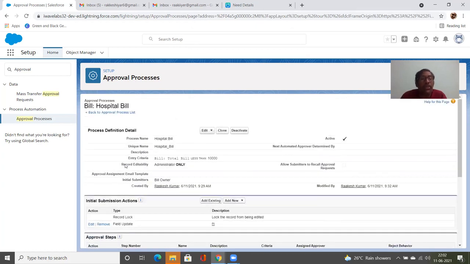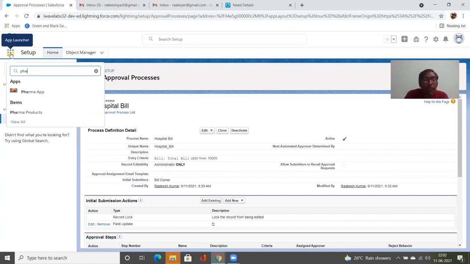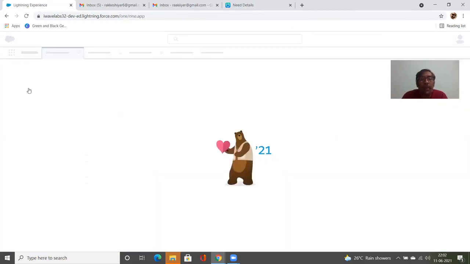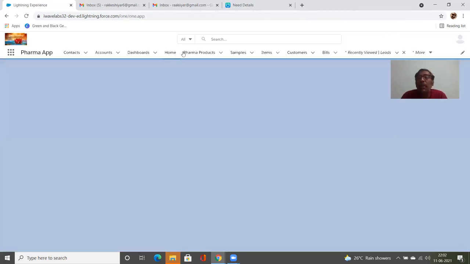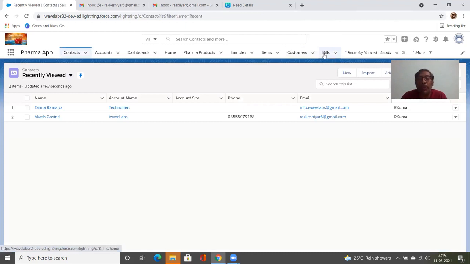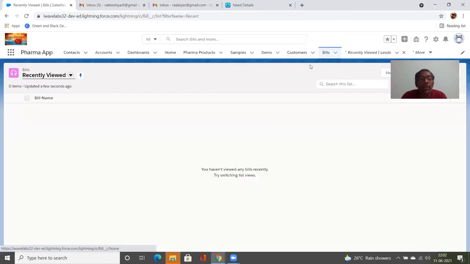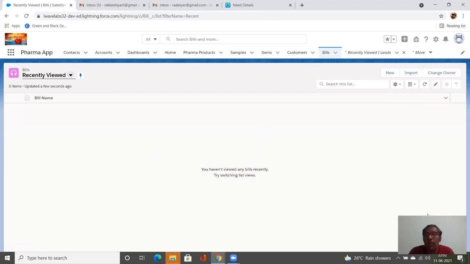Now I have to test the process. In order to test it, I click on App Launcher and select Pharma App. It takes me to the Pharma App. There I select the bill object. Now click on Bill Object. There are no records in the Bill Object.